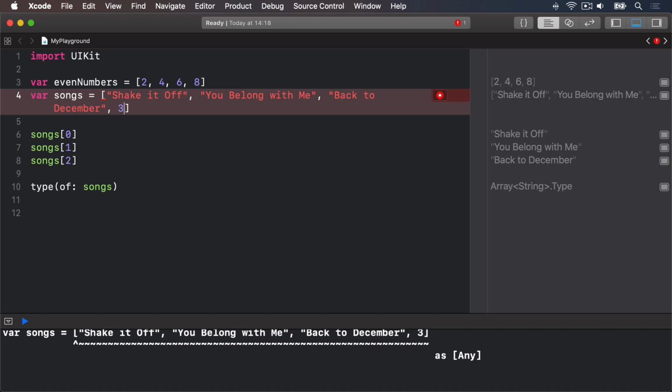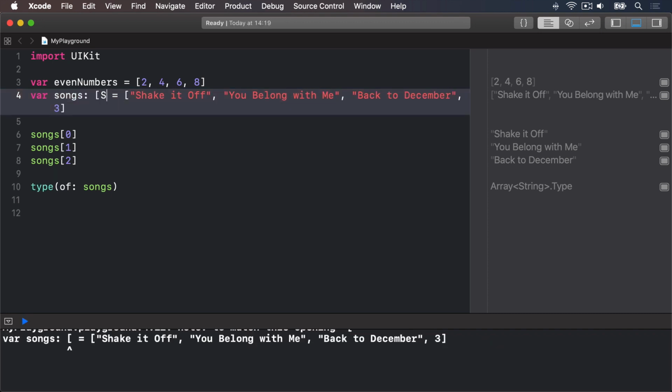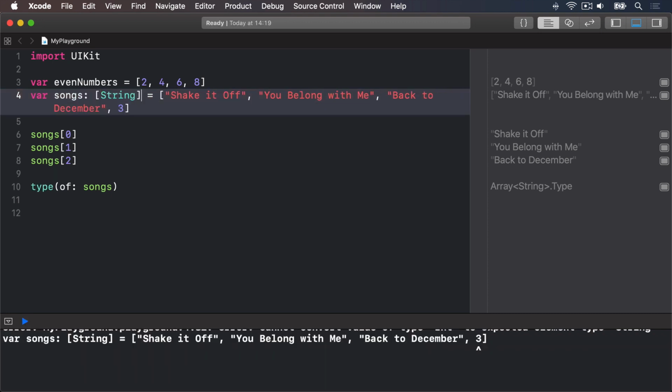Fortunately, you can use type annotations to specify exactly what data type you want an array to store. To specify the type of an array, write the type you want to store with brackets around it, like this: var songs: [String]. Now we've told Swift we want to store only strings in the array, so it will always refuse to run the code because 3 is not a string. If you really want the array to hold any kind of data, use the special Any type, like this: var songs: [Any].